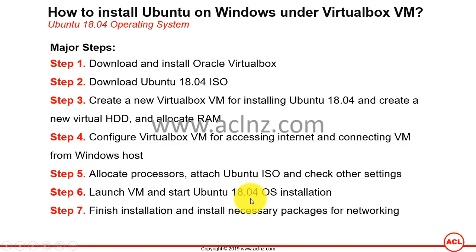And we'll then launch the VM and start the Ubuntu 18.04 OS installation. And finally, in step 7, we'll finish the installation and install the necessary packages for networking. So this particular series, as I said, is simply to install Ubuntu 18.04 under VirtualBox VM on a Windows host.